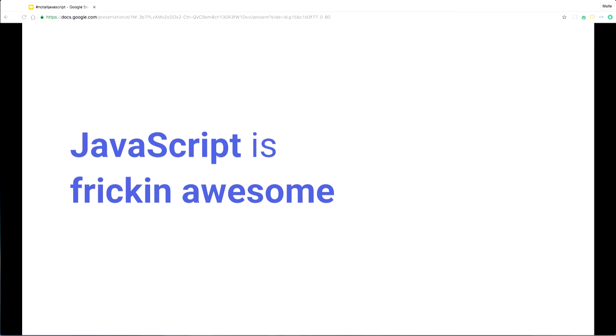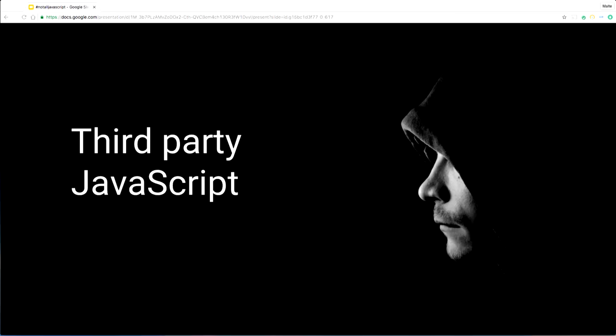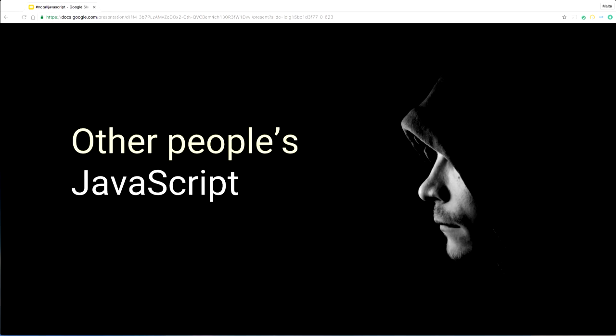So there's that. But JavaScript is really awesome, but it does have a really dark side. And it's getting darker when you talk about third-party JavaScript, or as I like to call it, other people's JavaScript. So it's something we definitely didn't write ourselves, and it's also not stuff on NPM, which is typically something you actually want because you actively include it.